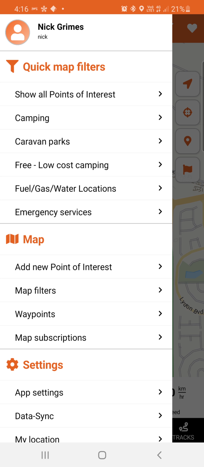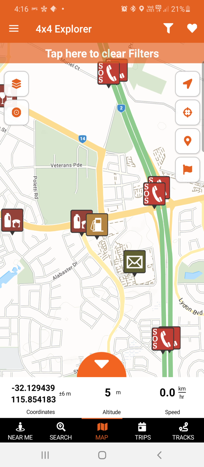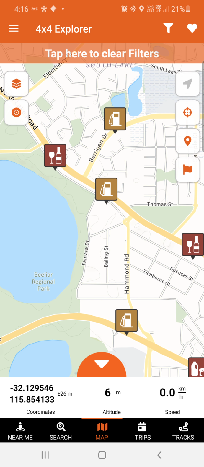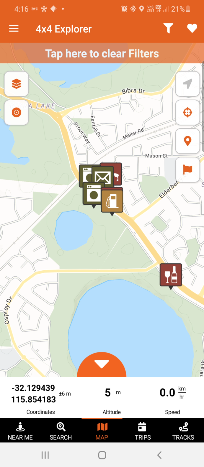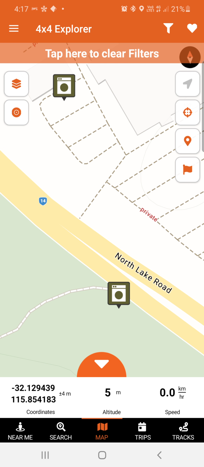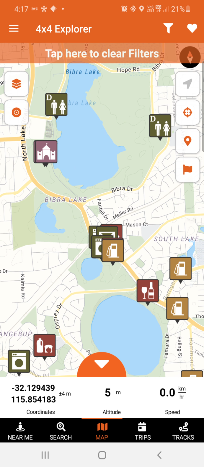So basically you've got your quick map filters, so that shows all your points of interest. You click on that and it gives you everything, which is really good. There's everything from your fuel to your bottle shops, which are very important, especially if you have children. So you've got all sorts of different things here. We'll have a look through those a bit later on.